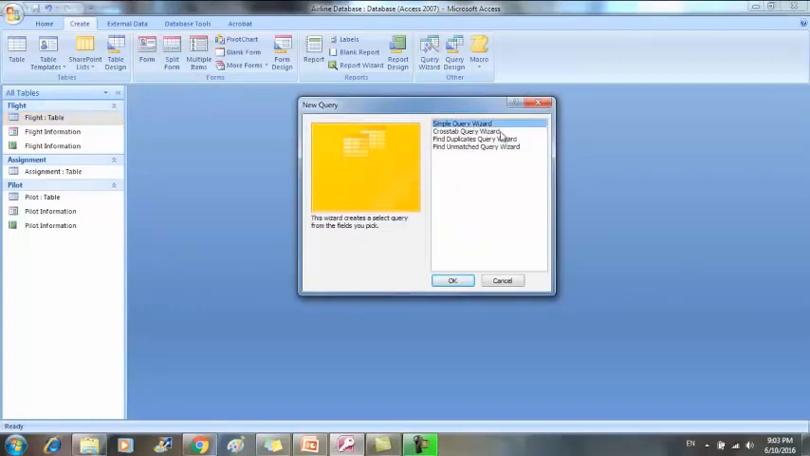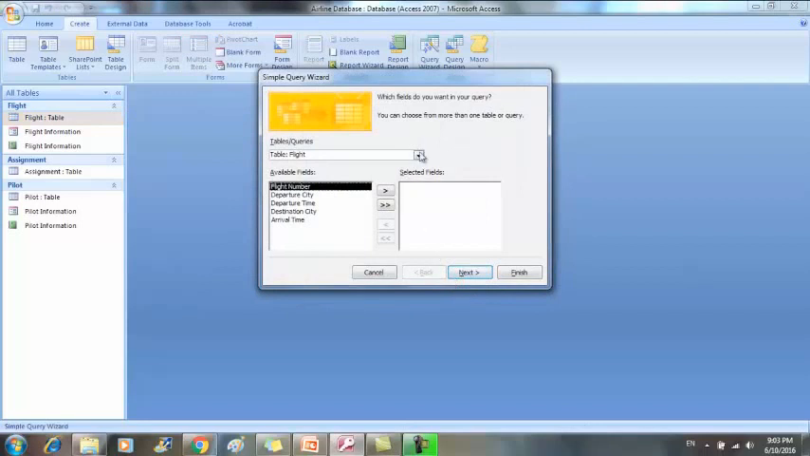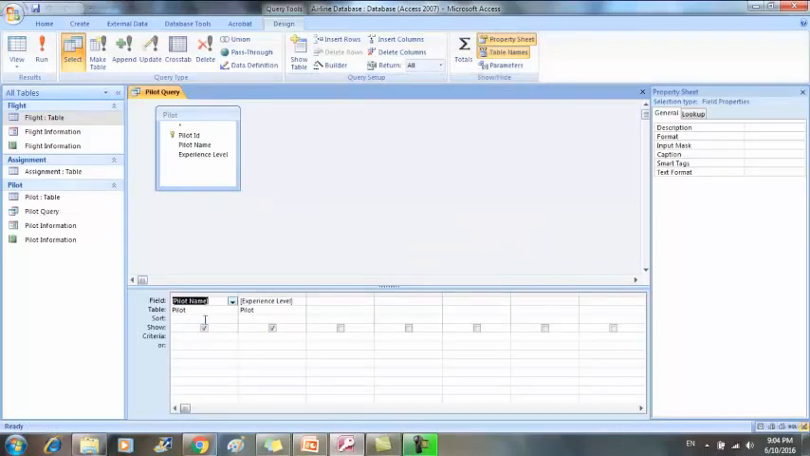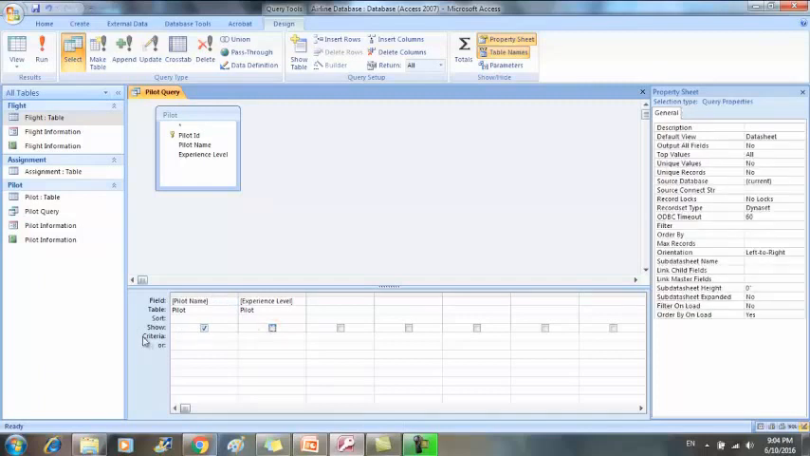I'm going to create a simple query. And here you need to select the table, the pilot, and use the fields that you need to show in the query. Pilot name and the experience level. Now I need to modify this query rather than viewing the results. So I need to show the pilot name but not the experience level. So now I'm going to use this criteria option. So here I'm going to say all the junior officers I need to display.